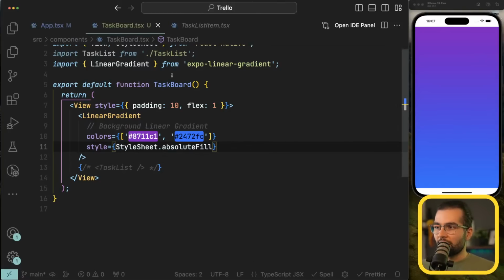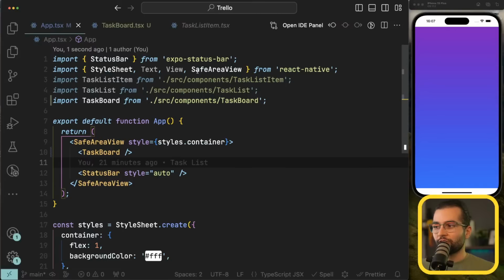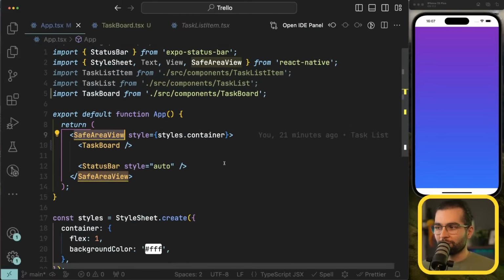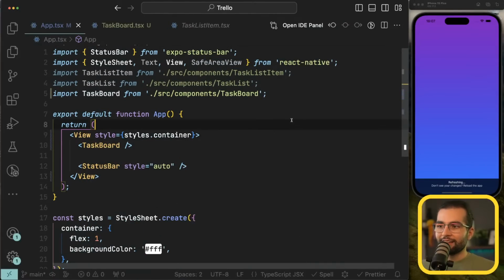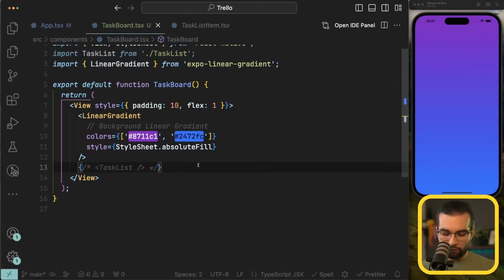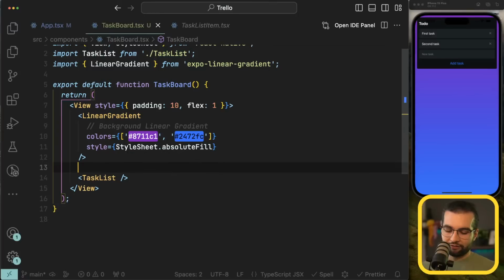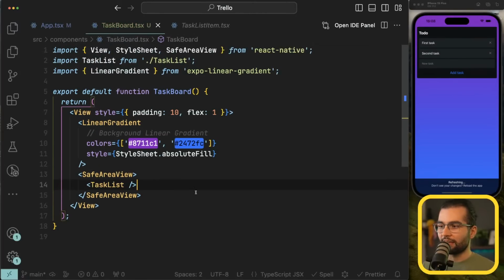But because our task board is rendered inside the safe area view, as you can see, we still have white lines at the top and the bottom. So most probably I'm gonna go back to app.tsx, and I'm going to go back from safe area view to a normal view so that the background fills the whole screen. And I will uncomment the task list, and most probably now the task list is going to be rendered not where we want it. So we can simply render it here using a safe area view and the task list inside the safe area view.